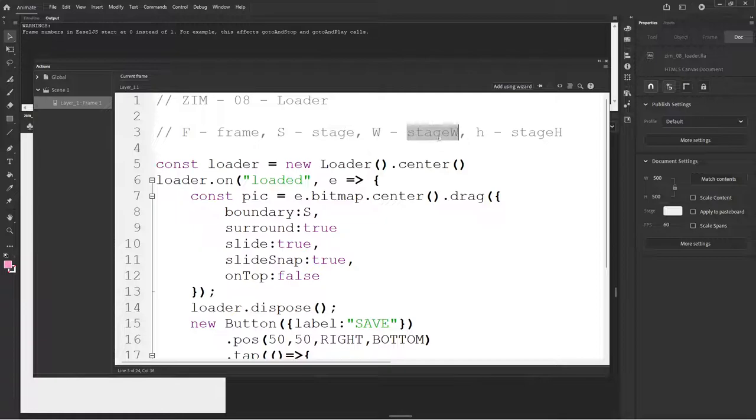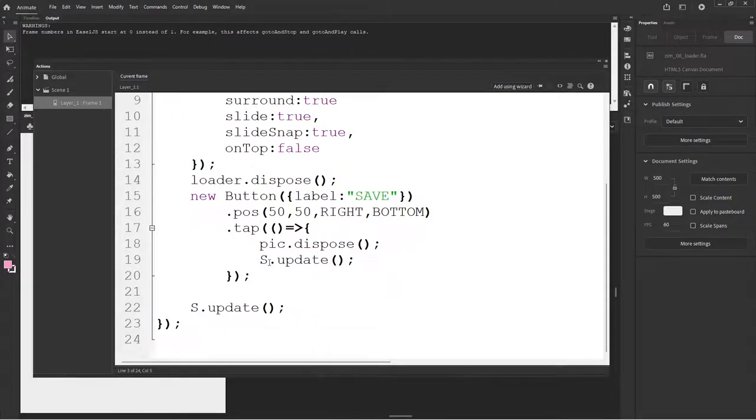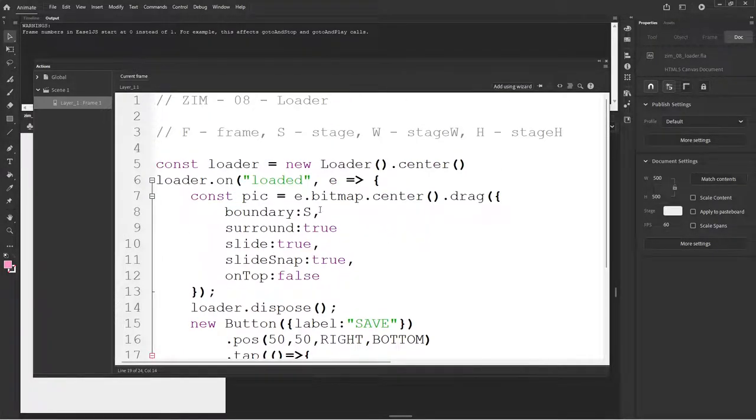Initially, we had been using these variables for these, and they do read well. In the latest version of ZIM, ZIM 01, we introduced these single letter variables for frame, stage, width, and height. So yes, we're starting to use them. We'll see how it goes. These ones read better, but once you get used to it, the short ones are kind of nice to use. All right, so we're stage.updating. That's where that comes from. We're setting the boundary to the stage. That's where that comes from.